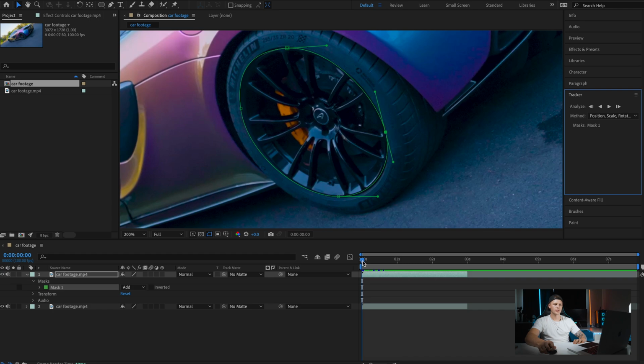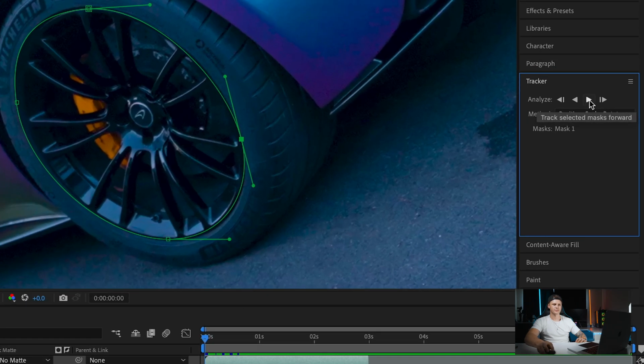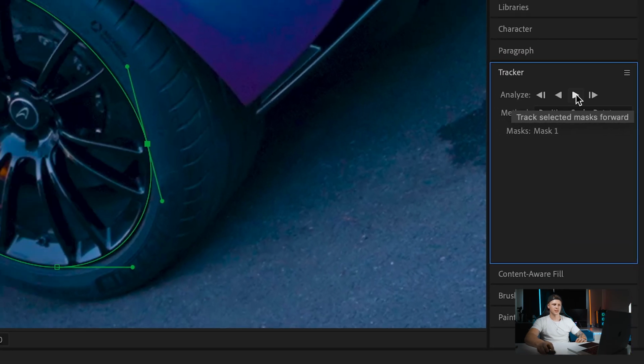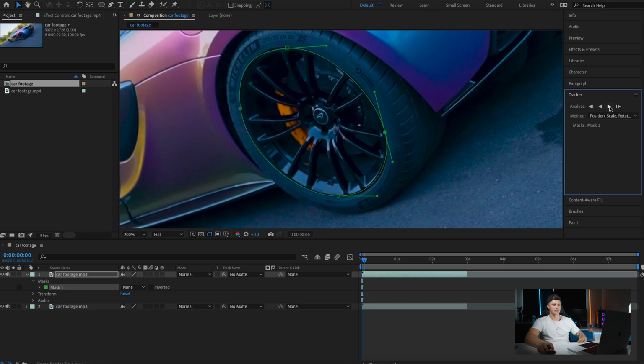Then we want After Effects to track the rim automatically. You can do it manually, frame by frame, but it's really slow and it drags out the process and slows down your editing time. So to speed it up, you can get After Effects to track it for you. Click this little play button here and it should automatically track it.